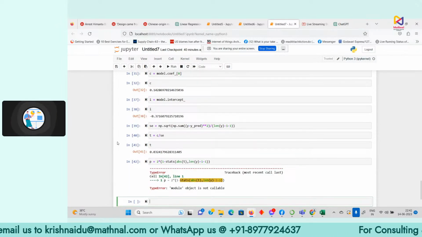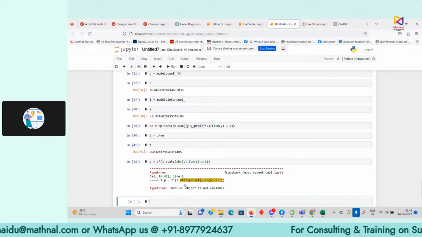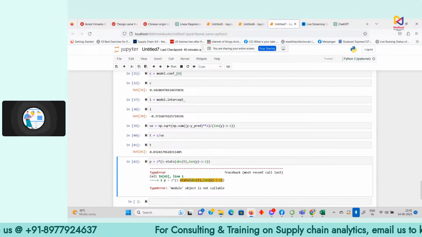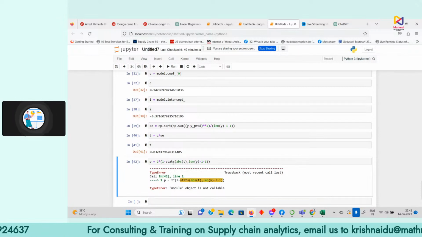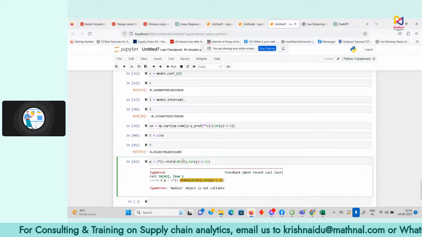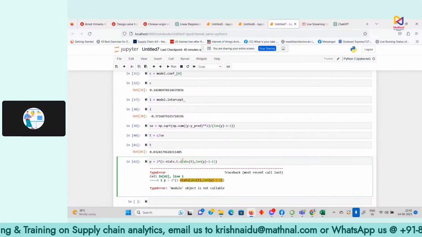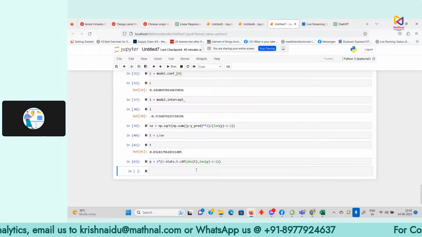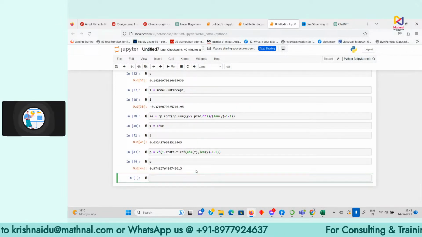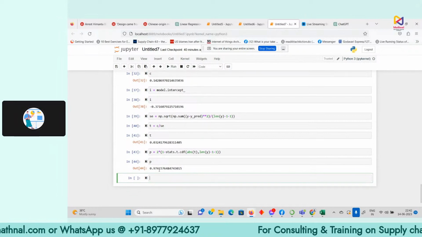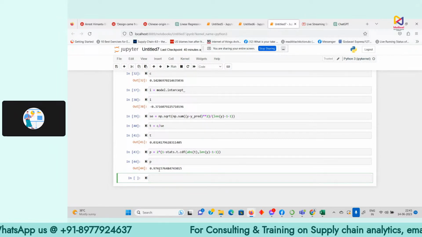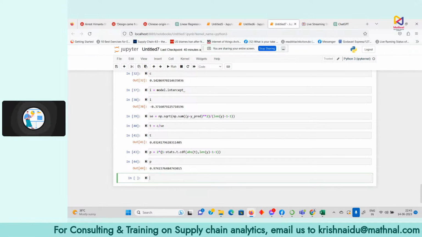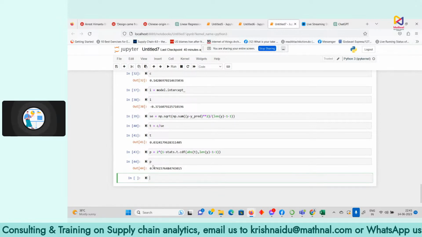So I got some error here. Let's see what is the error. Okay, I made a mistake here. So this is stats.t.cdf. Now we get a p value. So p value is 0.97. Right? P value is 0.97. So this time is not coming as a significant variable.